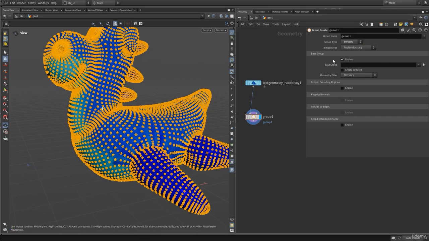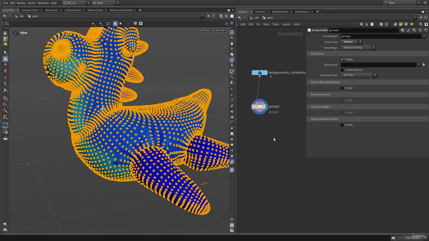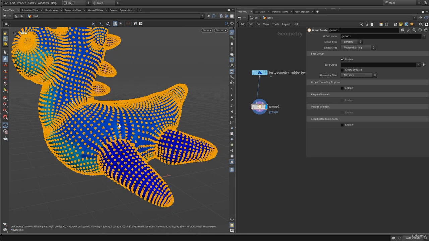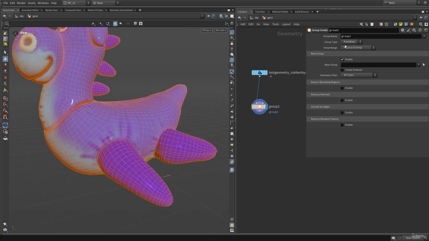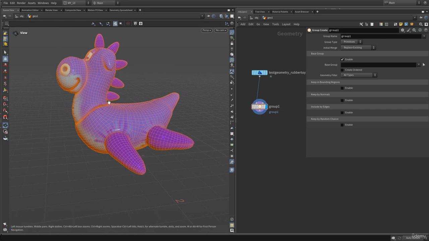In other 3D software, points and vertices are the same, so they are called the same. But in Houdini, points and vertices are not the same, so vertices are different than points. Please do keep that in mind. We can change the group type in here. Let me keep this to the primitive group. Okay, so that we have the primitives.